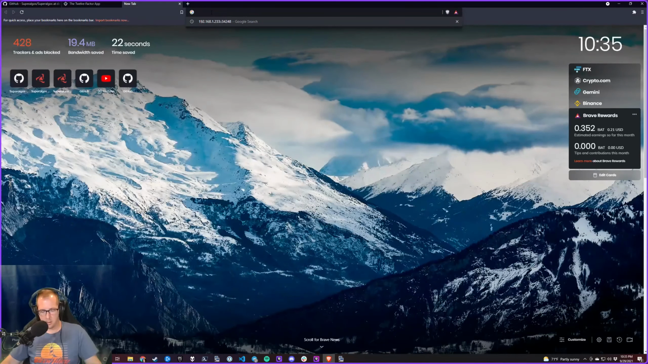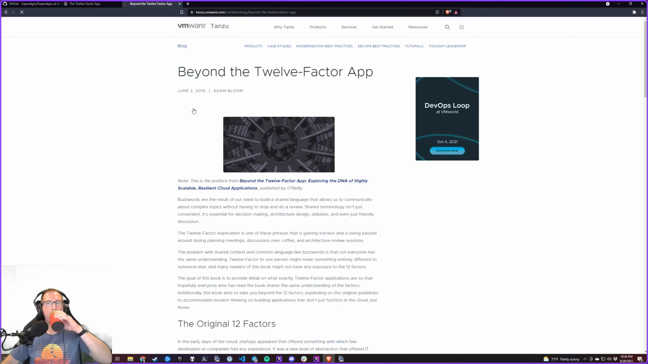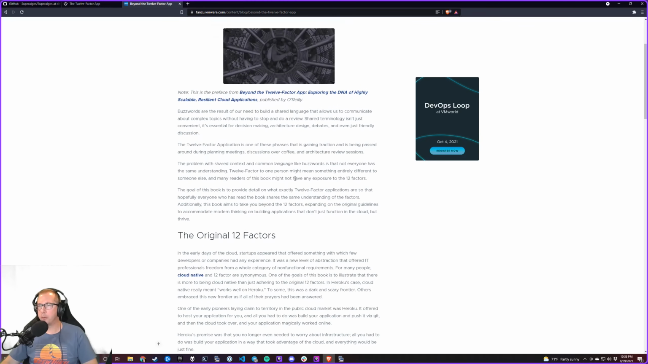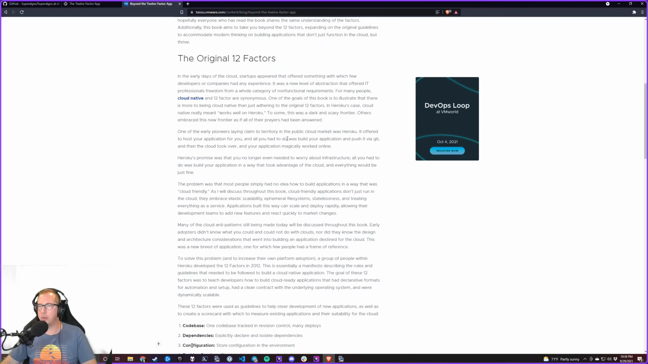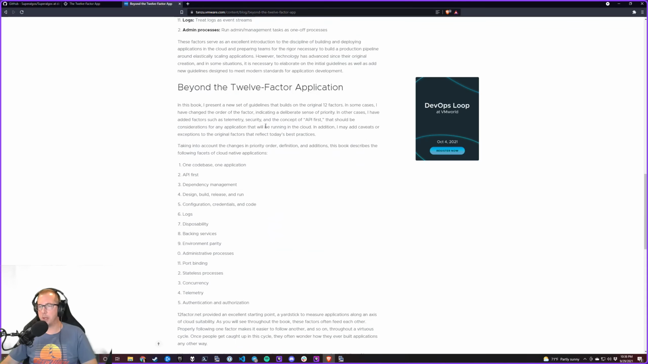There's another extension of this called Beyond the 12-Factor App, where, let's see, I think this is the one that I want, the link. So this guy, a couple years after the original 12 factors were released, kind of went back through these and revised them a little bit and added in a couple of extras.